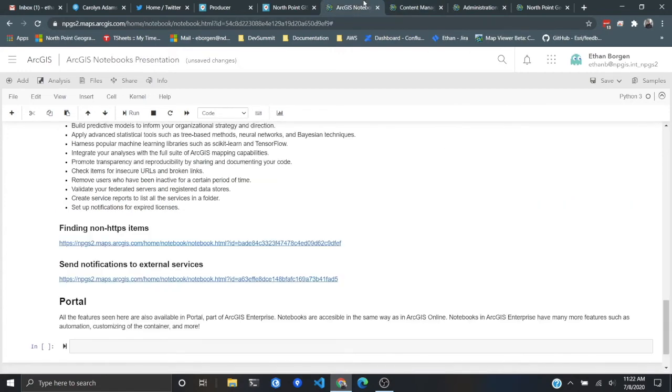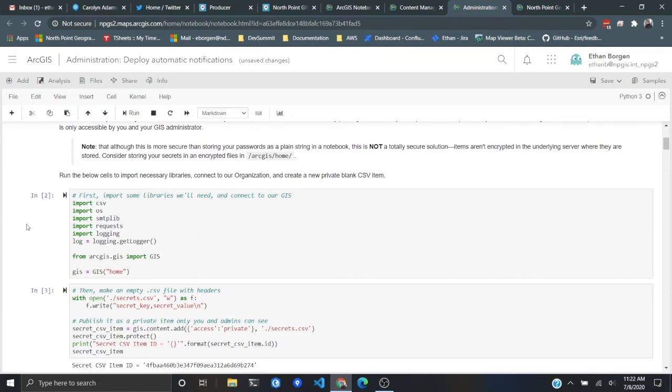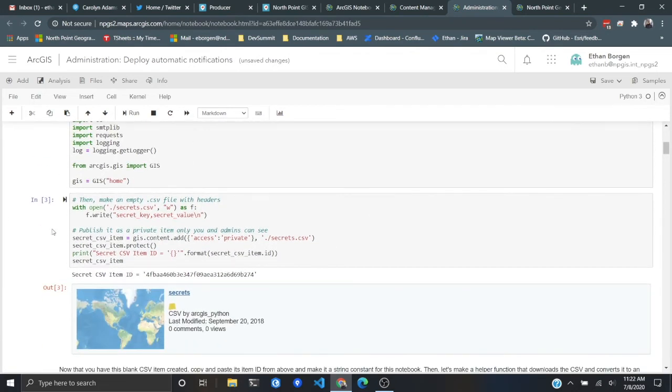One other thing that I thought was a useful example, they have this example about deploying automatic notifications. So this would be when you run this ArcGIS notebook, after certain criteria are met about a user's account, or if you found content that had non-HTTPS URLs in it, you could send an email to that user and say, hey, your web map has non-HTTPS URLs. Please update this right away.